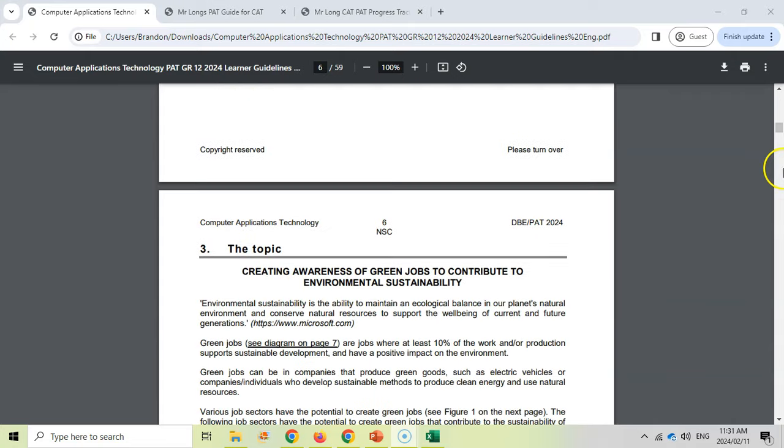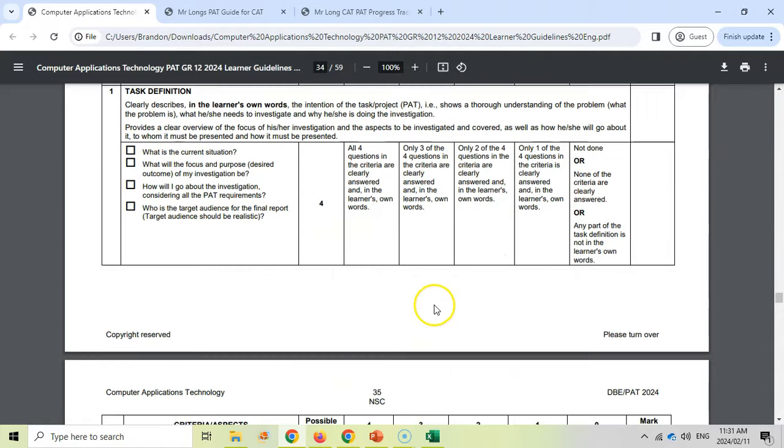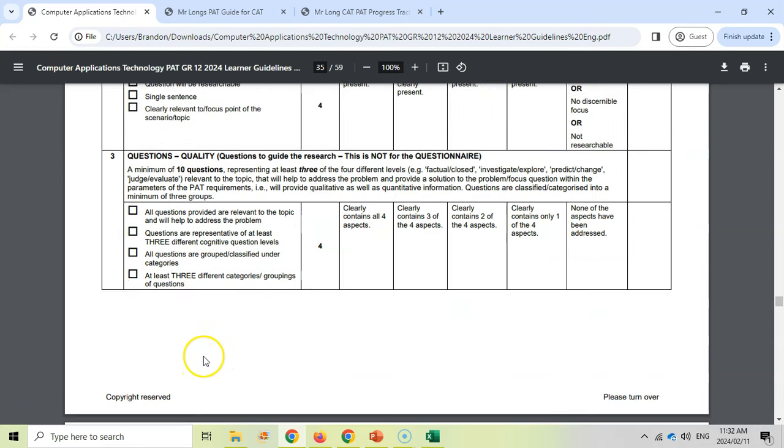And one of the most important parts, if I scroll down right to the bottom, is the rubric. The rubric is going to be a very beneficial part of the PAT. I highly recommend that you, at the end of each phase, go through the rubric, ticking off everything you've done. Mark your PAT yourself as if you were the teacher so that you can see where you are getting your marks. And if there's something that you've left out, then go back and make sure that you've completed that before you submit it.